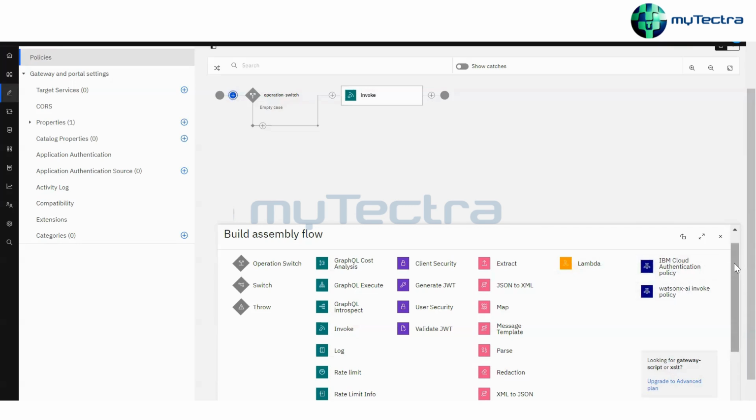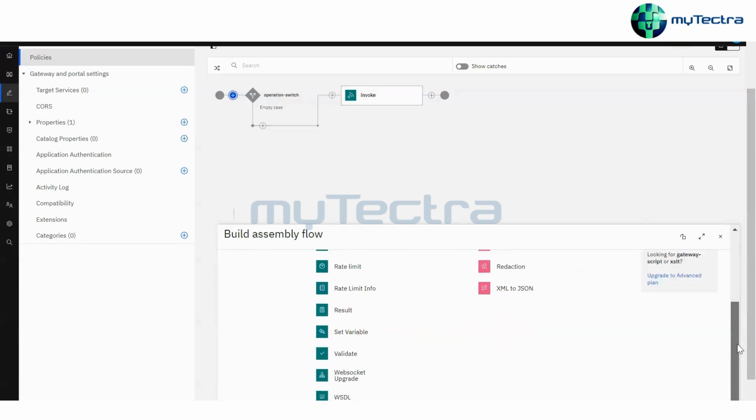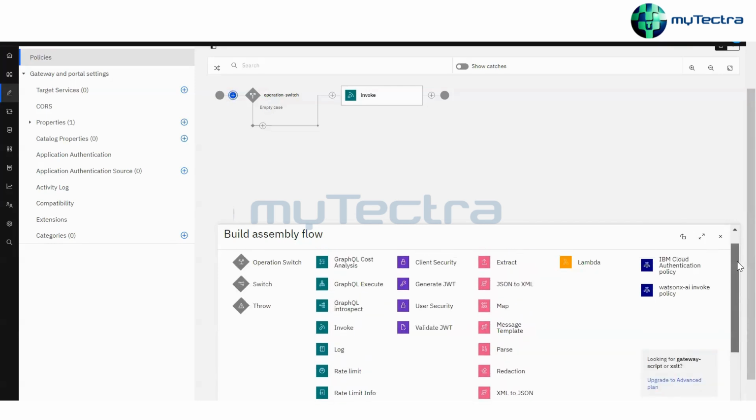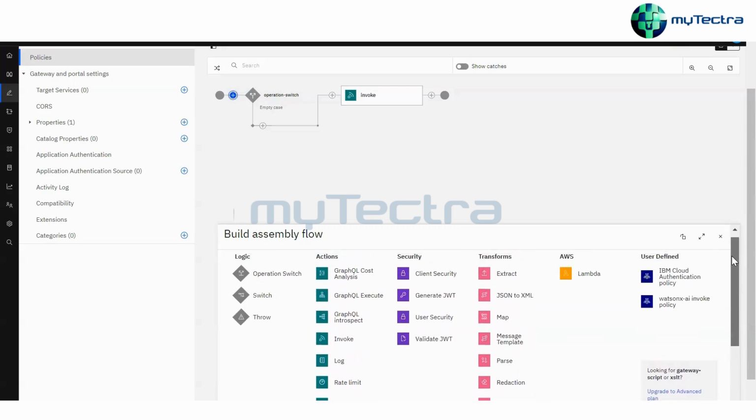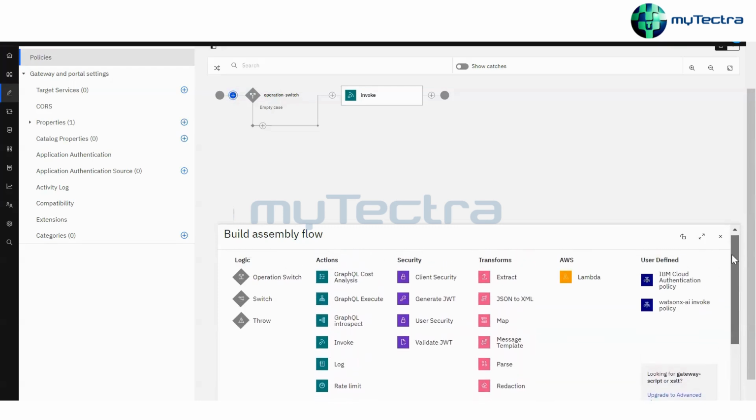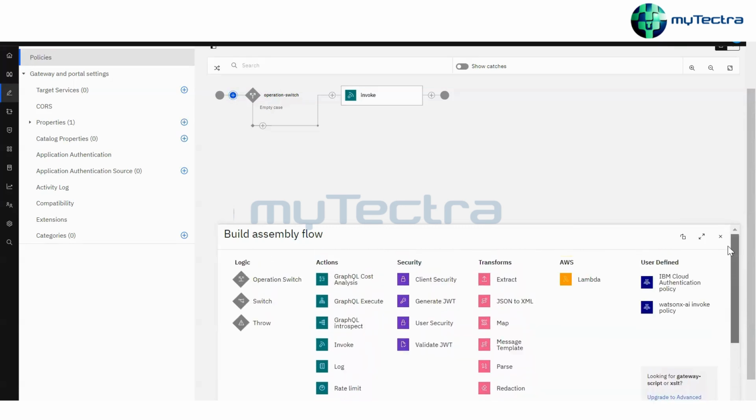Watson, they have added client policy. Mostly these are not what we are using right now, we just go with the main ones. Okay.